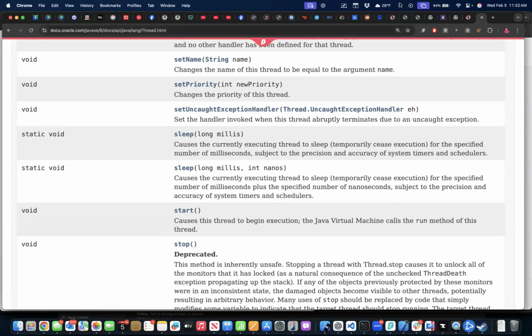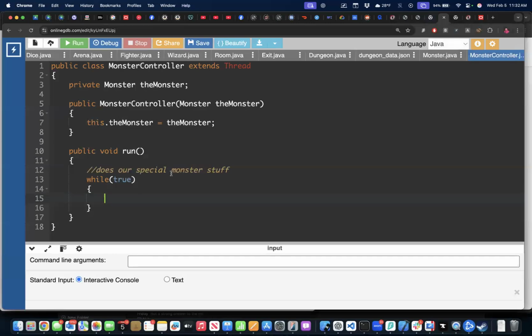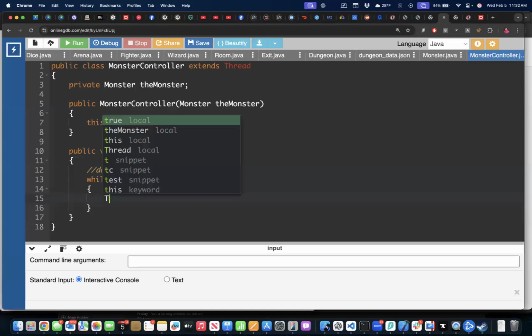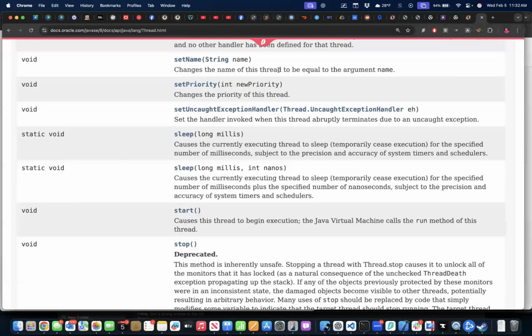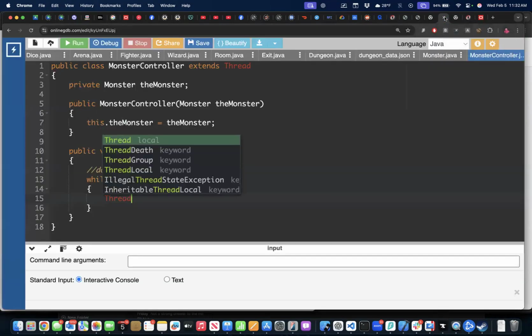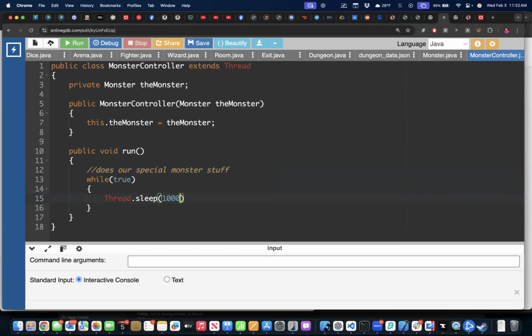All right. So inside of our monster, just forever, he's going to go ahead and say, oh, just so we can practice here. Here's our sleep function right here. Takes in a number of milliseconds. Notice it's static. We call static methods using the name of the class in which they were defined. So this is not an instance method of threads. This is a class method of threads. So we will say Thread.sleep. I'll just put in 1,000 for right now.